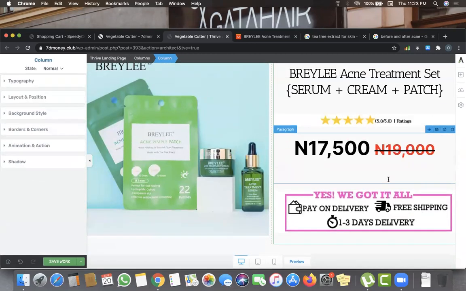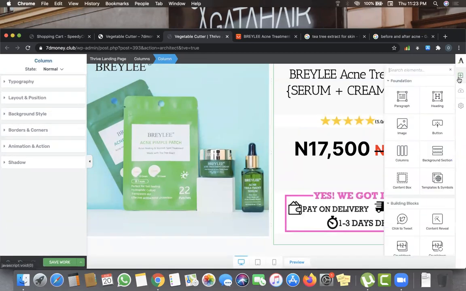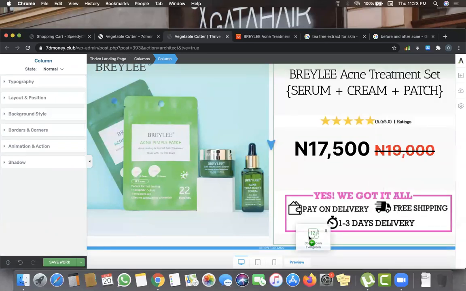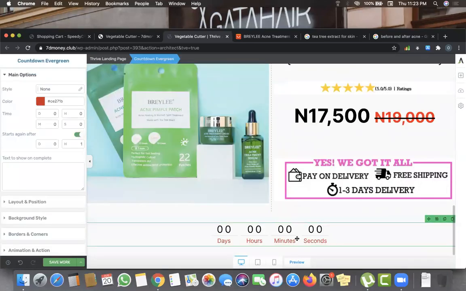Under this, I will just put a timer. Let me just add one more thing. I'll put a countdown timer. I could put it under here or I could put it here. The reason why is I'm creating a sense of urgency. Once people see it, they'll feel like, okay, maybe the page is going to close in a particular minute.